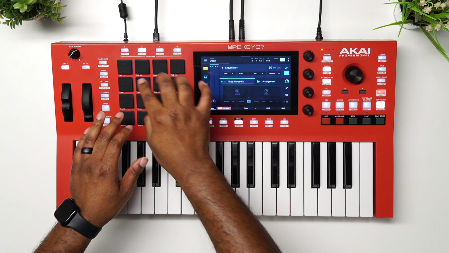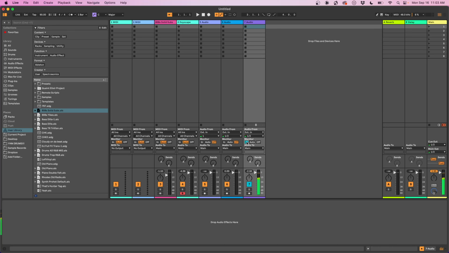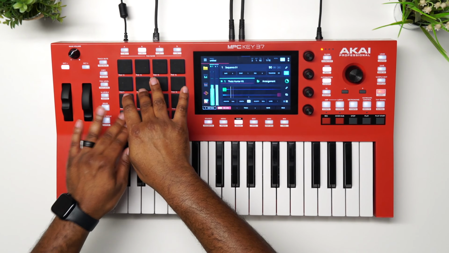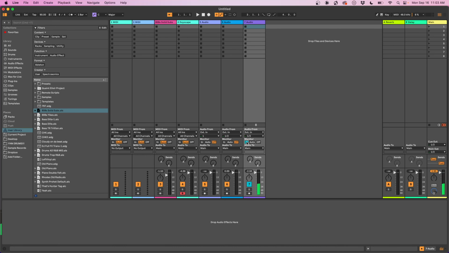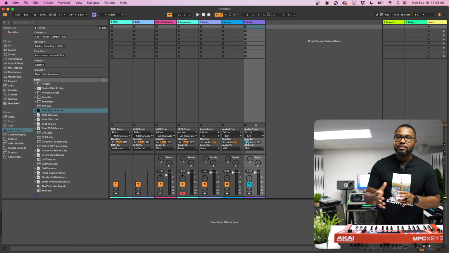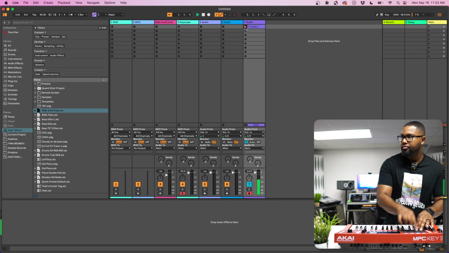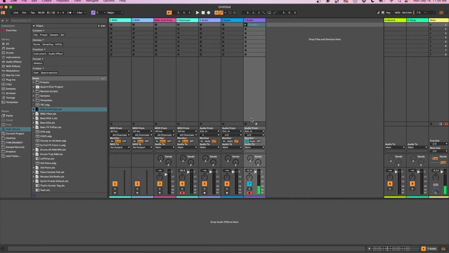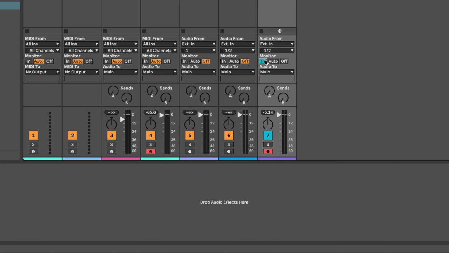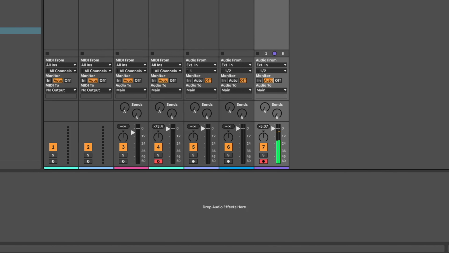So when we come over here to the MPC Key 37, we see that we have signal. This allows us to record into Ableton. So if I wanted to record a clip really quickly, if I record enable this, we can record a clip. All right, now we can launch this clip by changing it from in to auto. And there we go.